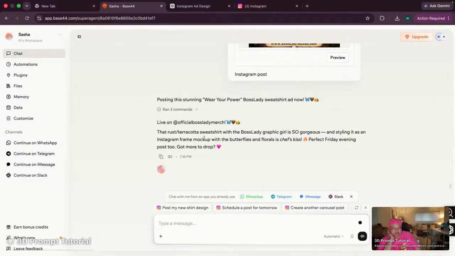No, they said the Rust Terracotta shirt with the Boss Lady graphic girl is so gorgeous and stylish. It is an Instagram frame mock-up with the butterflies and florals and chef kits. Perfect Friday evening post. Got more to drop.